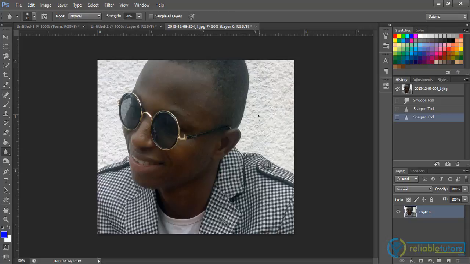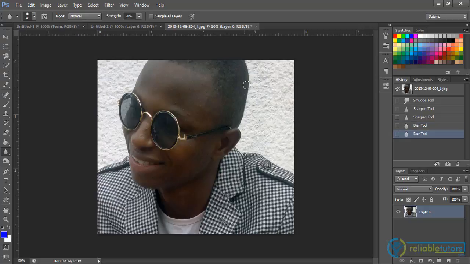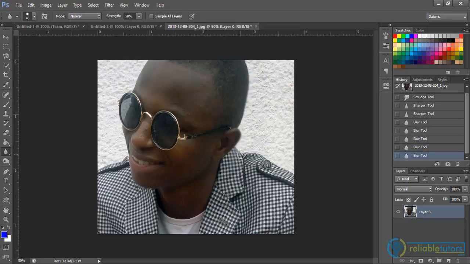Now the blur tool here tends to blur the edges of a particular layer, or anywhere where it is drawn, it tends to blur that particular area. Okay, so I'm just going to select hard brush, and let's see what we've got. As I brush around the head, you discover that that area becomes blur. It does not look normal anymore. If I continue brushing on that area, it becomes blur gradually, and it does not look as sharp as it was before.